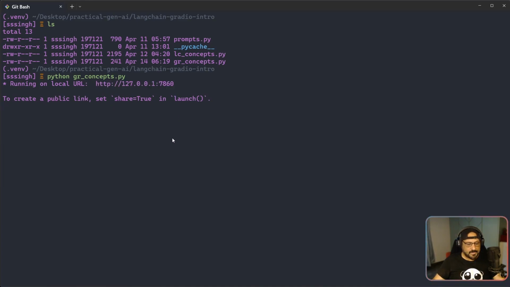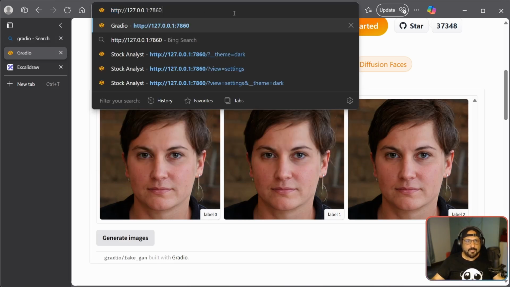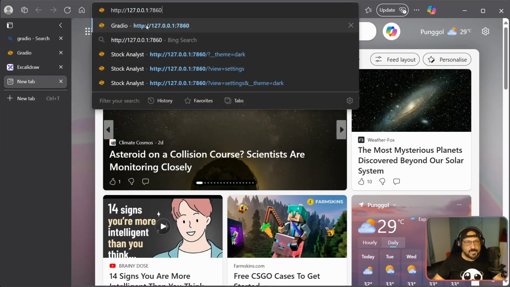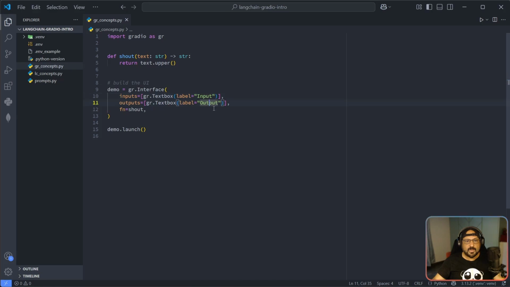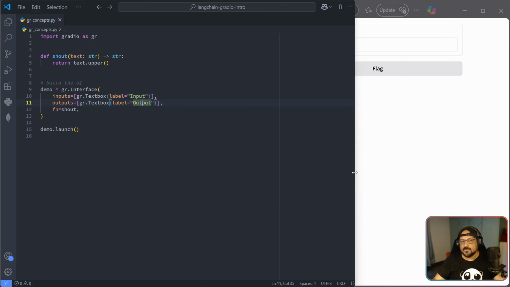So let's copy it and go back to our browser. Just going to paste this, or maybe I'll create a new tab. See, so this is the output of our app. Input and output, these are the labels that we have given. Let me show it side by side. That will be better, I guess.